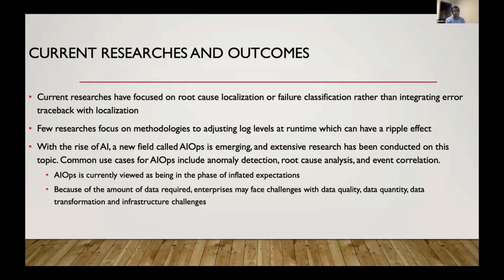Enterprises may face challenges with data quality, as AI ops requires data to be collected in a specific format and with specific features collected to do the analysis. And it requires a lot of data, so data quantity is again an issue. Then you need a lot of data transformation logic and infrastructure, because you have to collect all this data and do these transformations to make it eligible for AI ops and use that to extract information out of it. So that's still evolving, but I need to do more studies on it.